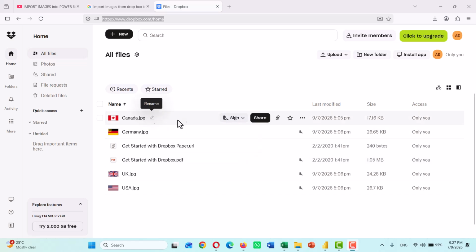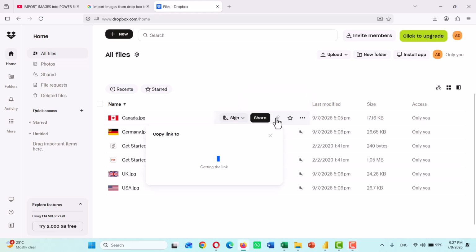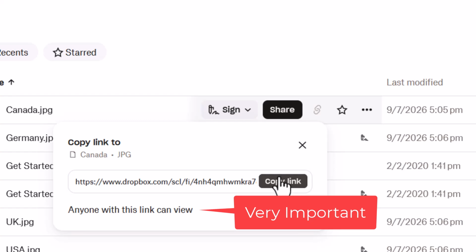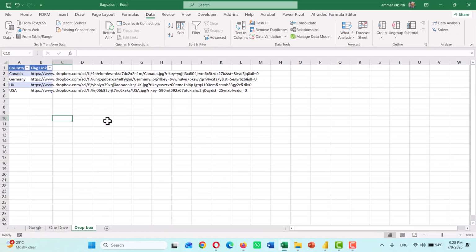So here in Dropbox, you can see this icon, which is copy link to the file. Even here we have it. So let's choose Canada. We press it, take copy link, and go to the Excel file. We put here Canada and paste. We will do the same process for the Germany flag, the UK flag, and the USA flag.